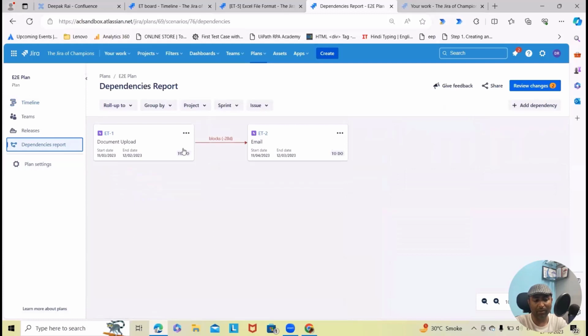And whenever you jump into this, you can see the dependency. So document upload is dependent on the email. This dependency will block your items. If this is blocked, you can see for how many days it will be blocked, because email we are picking at the end and the document we are picking in the beginning. This is how we can showcase the dependency.